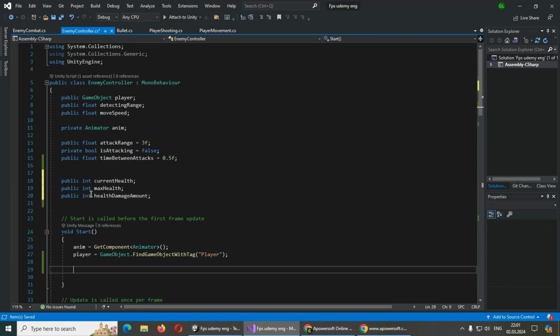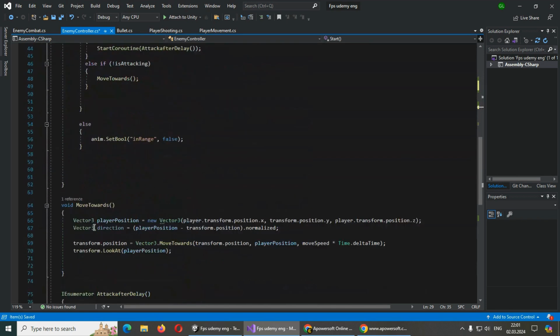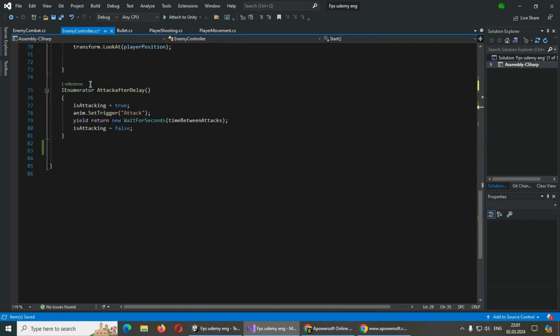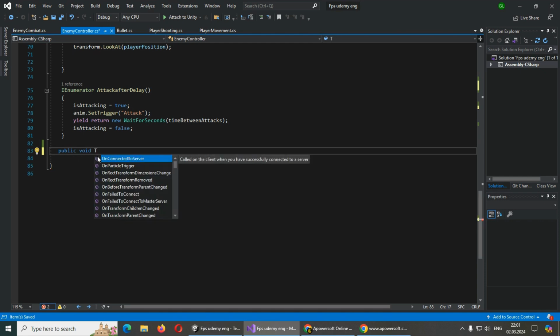Well, when our game starts, we want our enemy's health to be maxed. So we will say in the start that current health equals max health. Very simple. Now let's scroll down. After our enumerator, we will create one public void function. It should be public because we will need this function. And let's call this one take damage.